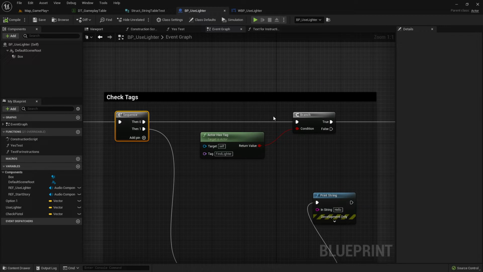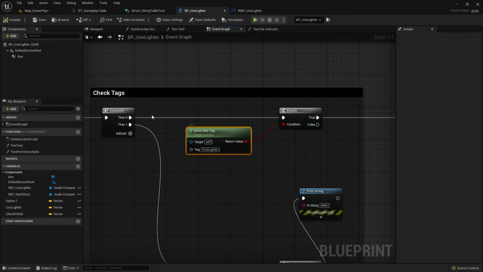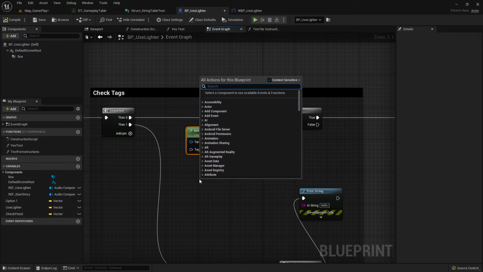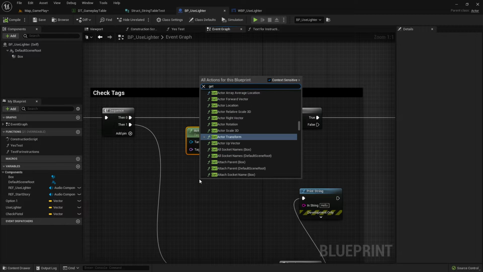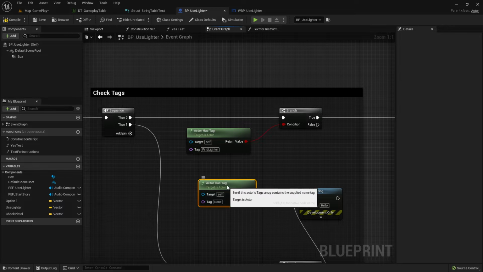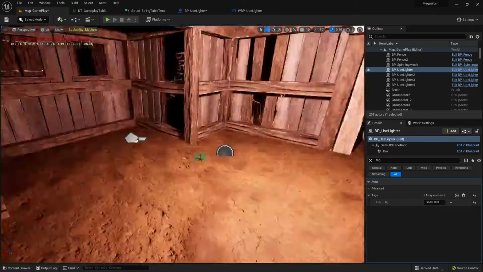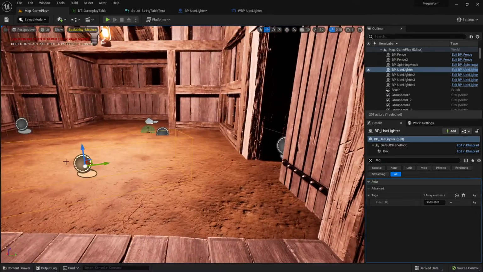It goes here, and then I used a branch, and the branch check node is actor has tag. So you have to use this. You right click and write actor has tag. And important is that here you check which actor you want to activate. For example, when I click on this one, it says find cultist.